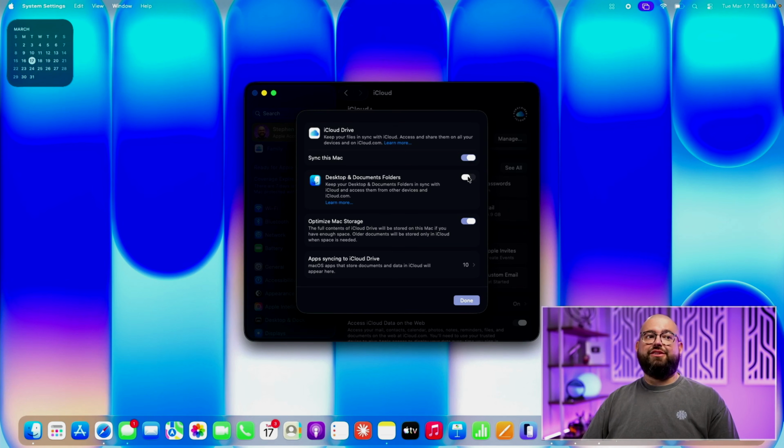Or if you want to try it, you can turn this on. Your Mac will try to gauge its storage and keep it so you still have some free space left. But keep in mind, that's the Desktop and Documents folder specifically.